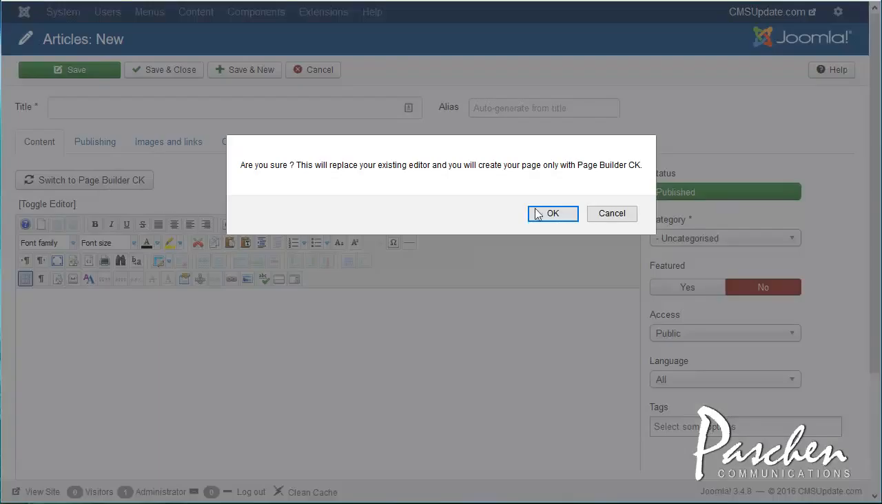And it'll say, are you sure? It gives you this notice that it's going to replace your existing editor, and you can only edit this page with the Page Builder. So make sure you're ready to do that. Once you do that, it's done. You can't go back and use the standard editor. But if you're building a page with Page Builder, that should be all you want. You can just delete it if you don't like the page. So we're going to go ahead and do that.